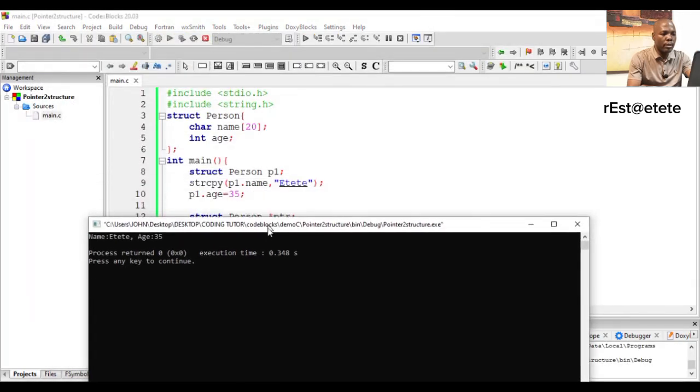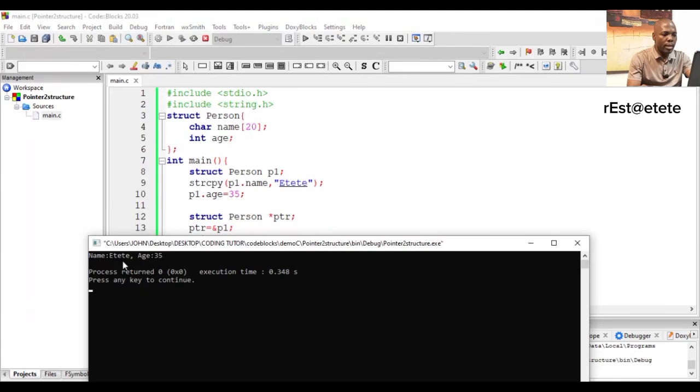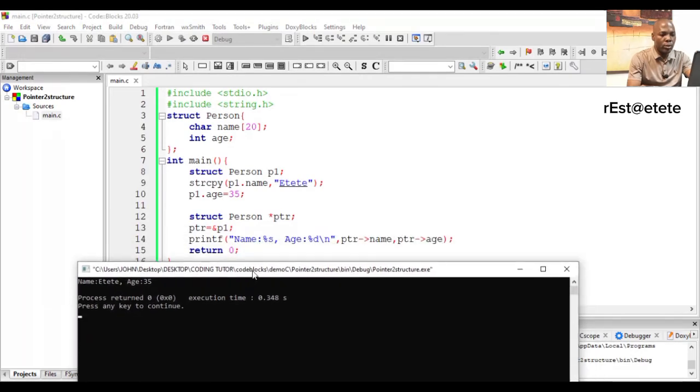All right, so that is that. Name is etete and age is what? 35. That's just what I want to show you: when you are accessing through the pointer, it is ptr arrow name and ptr arrow age. So that's what I want to show you in this class.